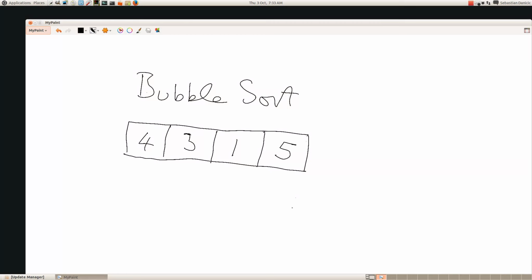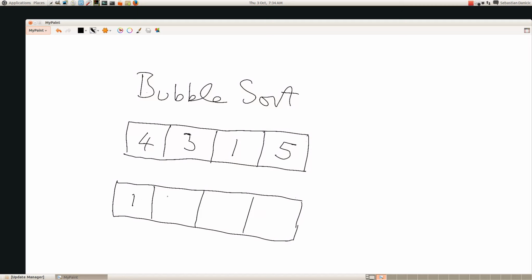So what we want to do is sort the array so we end up with it in ascending order. So what we want to end up with is the array 1, 3, 4, 5. Now this is how bubblesort works.